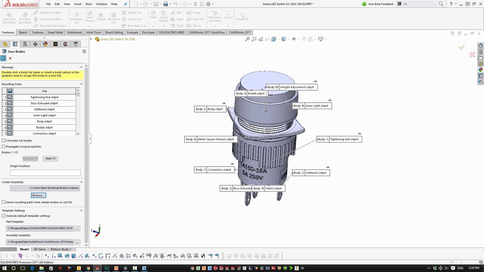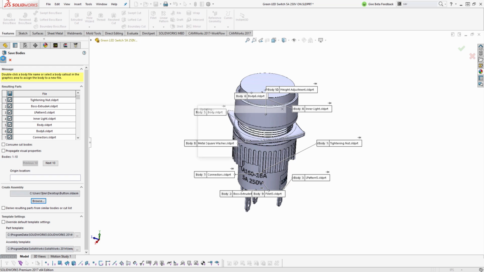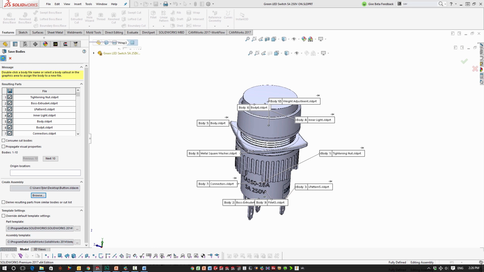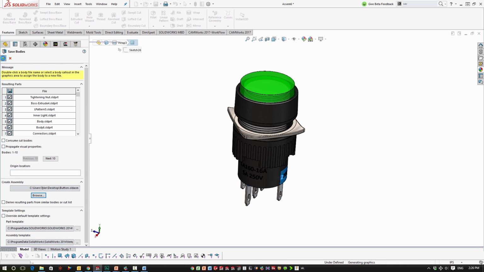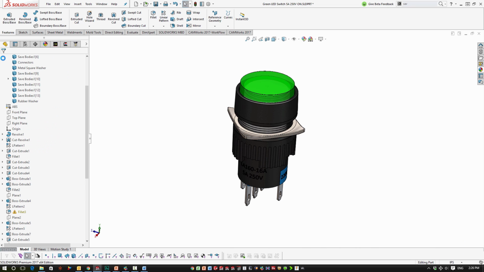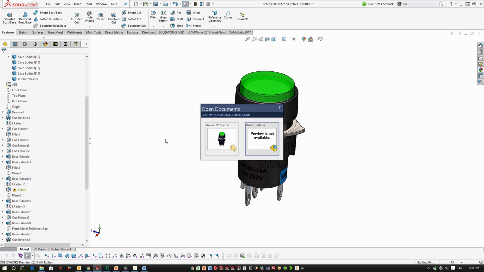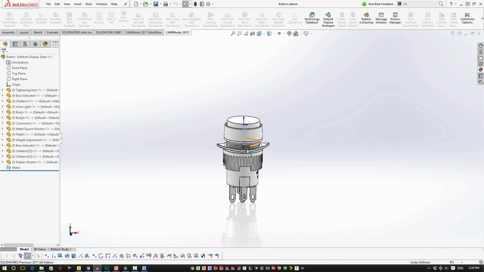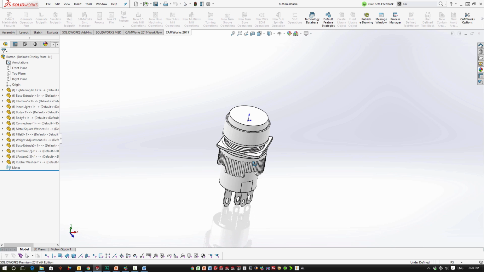Now, when I use save as and choose the STL file from an assembly, it's going to create an STL file for every individual part. And then I'm going to import those STL files as an assembly into PolyJet Studio. So here's the assembly that's created.